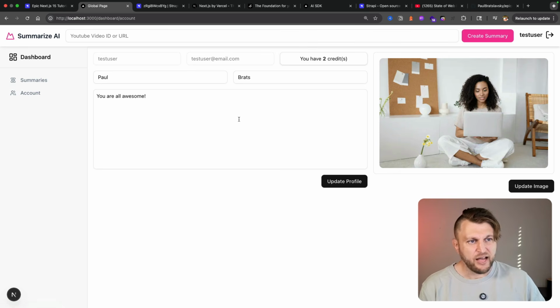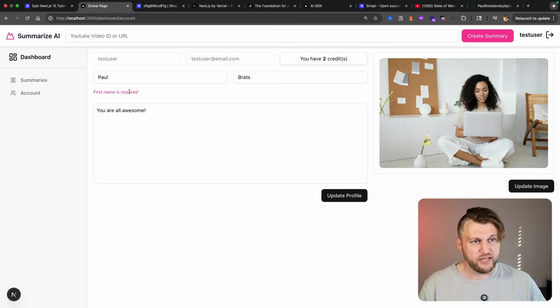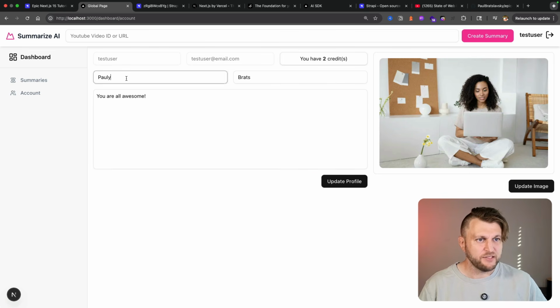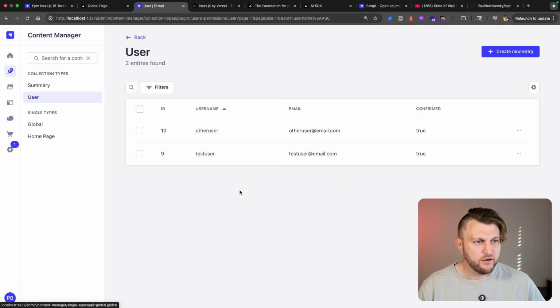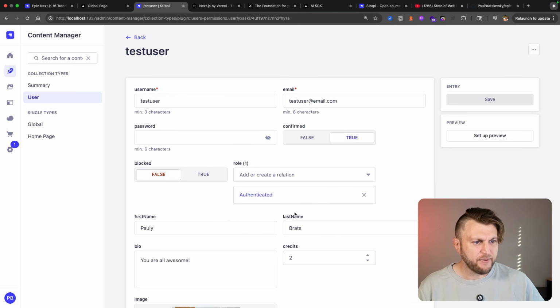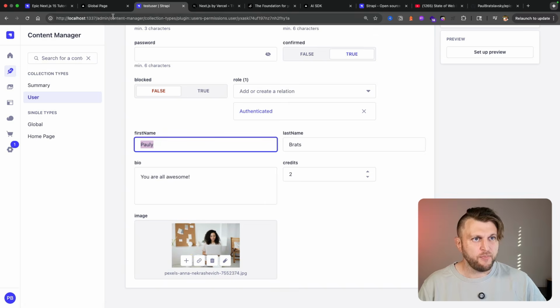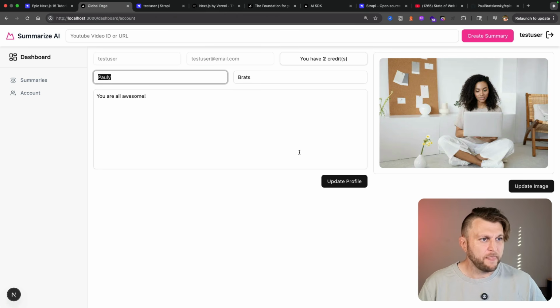We have our account management where we could manage our account. We have our helpful error messages. If I try to update right now, it's going to say first name is required. Hey, we know that. So it's not going to allow us to update the form. But if I change it and update, boom, everything's perfect. Everything updated here. And of course, all those changes are going to be reflected in our Strapi application. Notice it now says Poly, which is kind of cool. And notice when I created a summary, I went ahead and deducted 1 credit from my account.